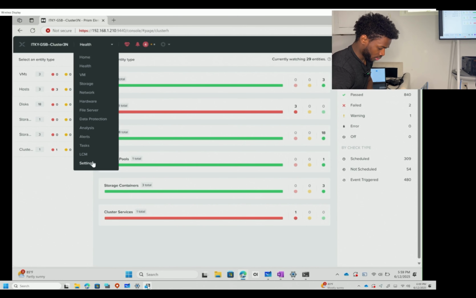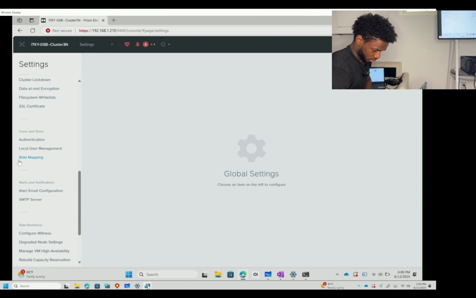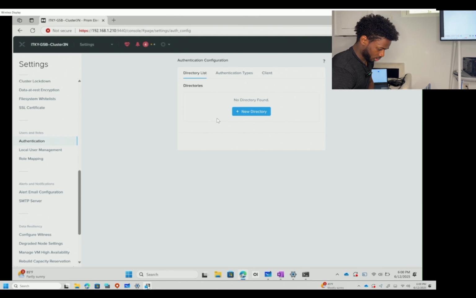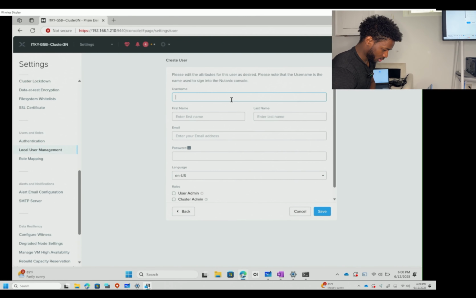So what are we doing right now again? We're creating usernames for you, so that way you can manage this thing. Scroll down, click on authentication, and then users and roles. Actually, click on use local user management. Yes. Hit add a user, new user. Type in your information.